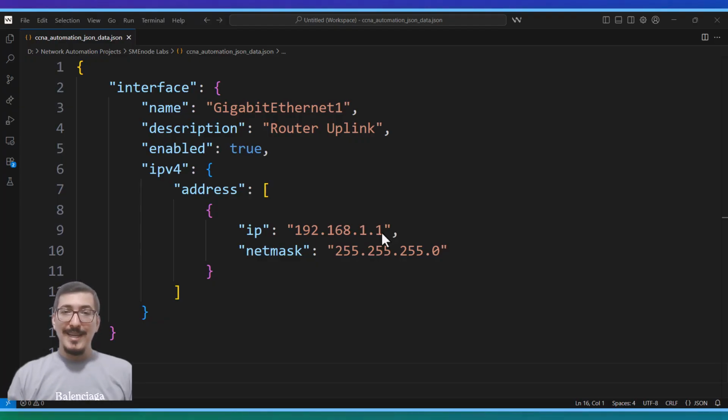As you see, enabled is true. This is a JSON Boolean and maps to something like no shutdown in Cisco CLI. That is for the enabled field in APIs. And in Python, we use it as True.